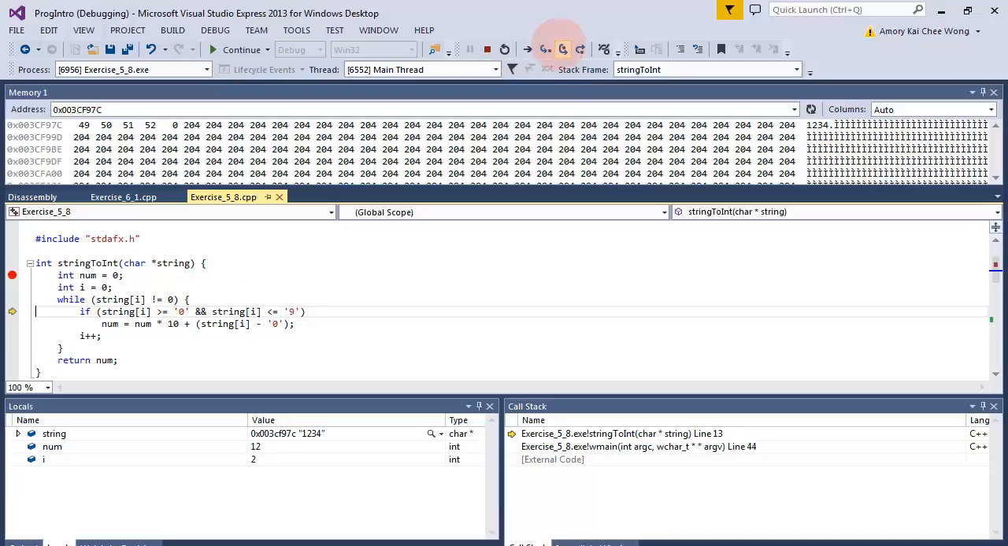Now we get the next digit. It's ASCII code 3. So that's value 51, or ASCII code 51. We're subtracting 48. So 51 minus 48 is 3. So we're multiplying the num by 10, so that'll give us 120. When we add 3, it'll give us 123. So you should recognize the pattern, and the next time we're going to multiply 123 by 10. That'll give us 1,230, and then we're going to add the value 4.